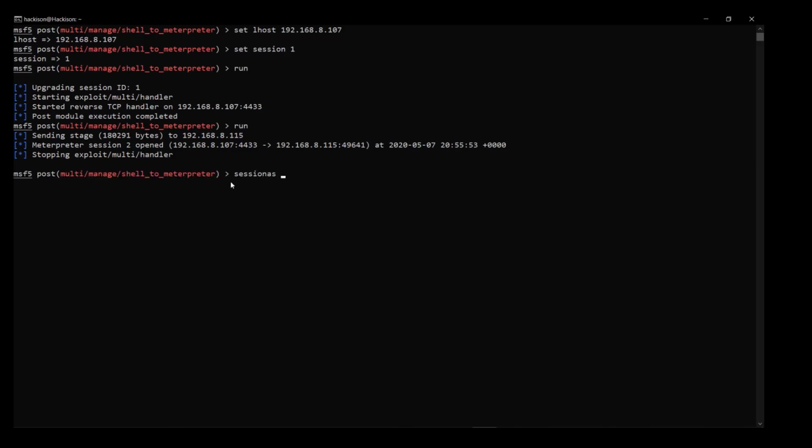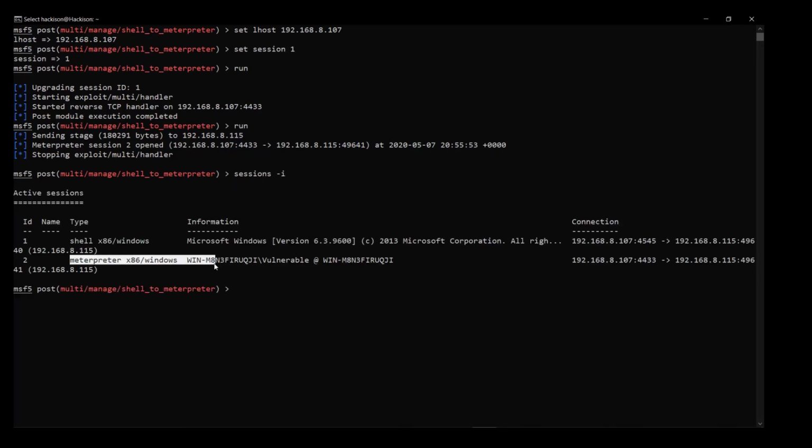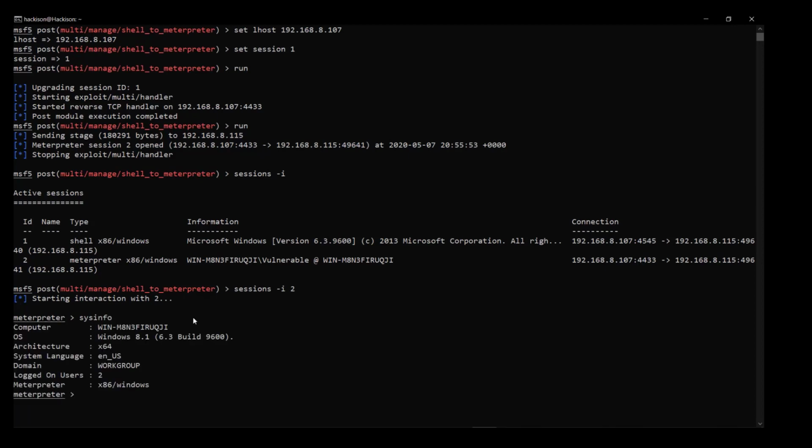Now sessions -l, and you can see a separate Meterpreter session has been initiated. Now let's interact with that session. To do that, sessions -i followed by the number, hit enter. Now let's confirm with the sysinfo command, and you can see here we have got it. We have got the shell and we have converted it to a Meterpreter session, and we are completely fine now. So now you can do any post exploitation work and privilege escalation attacks.